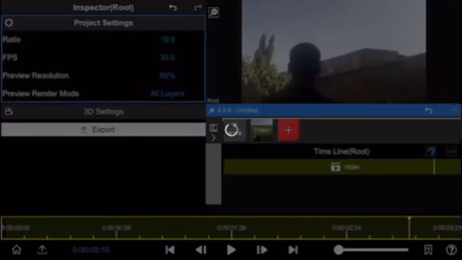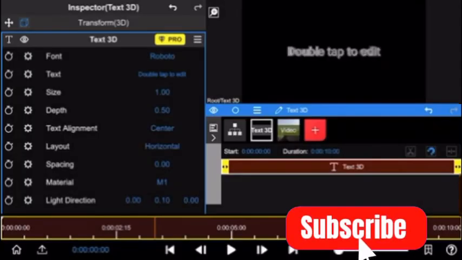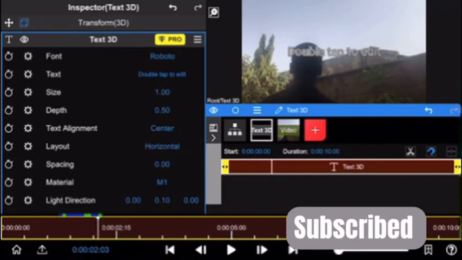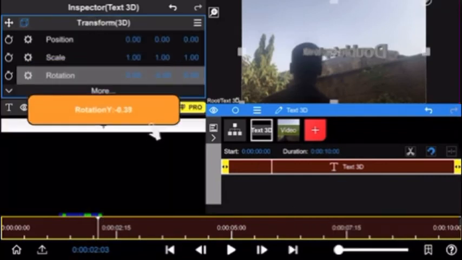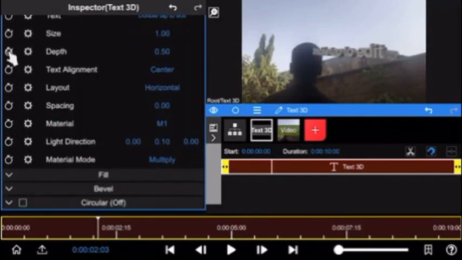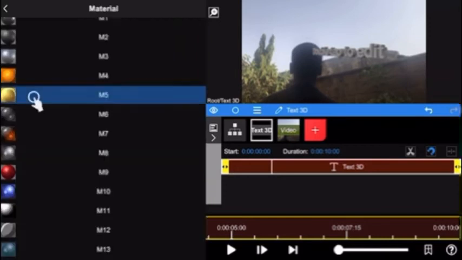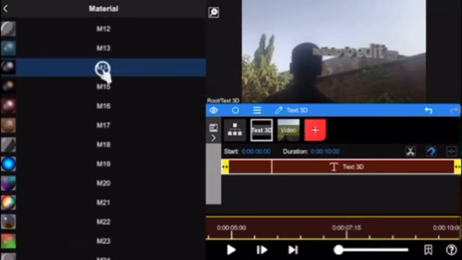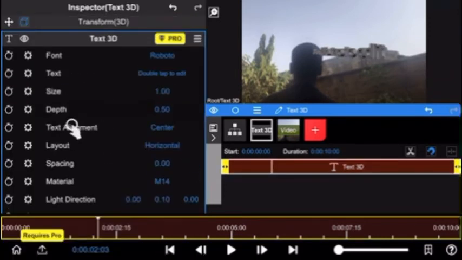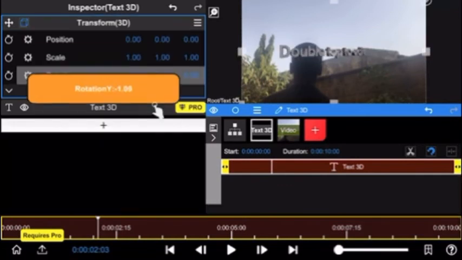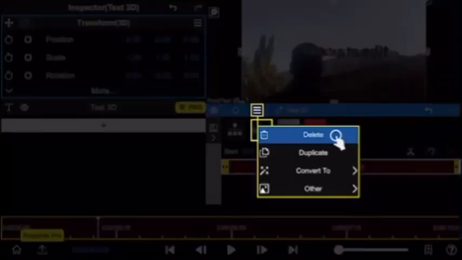Then we also have the 3D text, and the difference between this one and the regular one is that this one comes already in 3D. Let's see, do we have material? Let's change this to M14. All right, yeah, that's what it does.